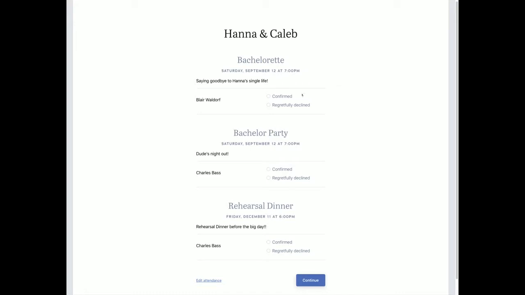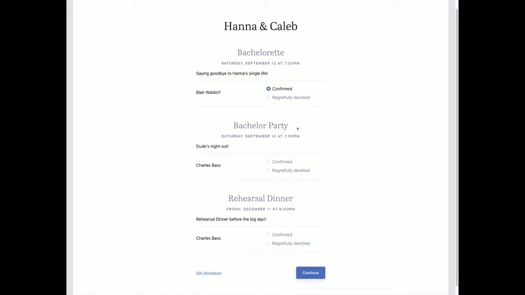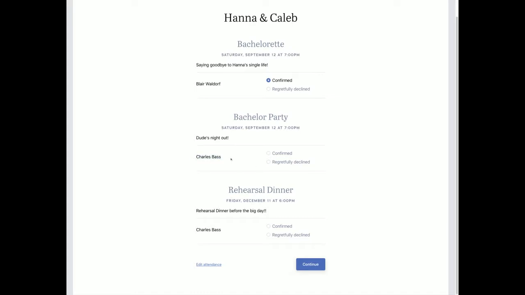So Blair has been invited to the bachelorette party, so that's why her name's here. We're going to confirm that. And then Charles has been invited to the bachelor party. So we're going to confirm that. And with the rehearsal dinner, only Charles has been invited because, let's say, he is in the bridal party and he's a groomsman and he needs to go to rehearsal dinner, but Blair isn't invited. So in that case, we're just going to confirm Charles.